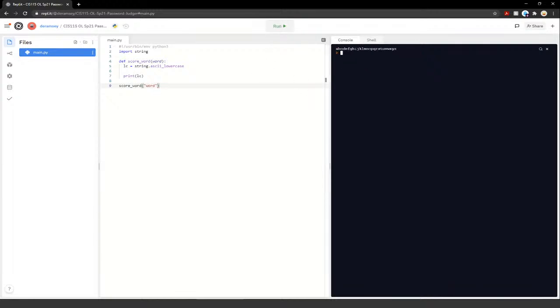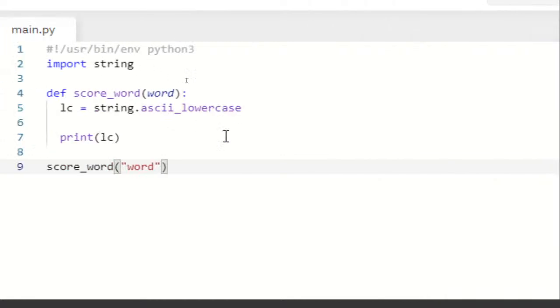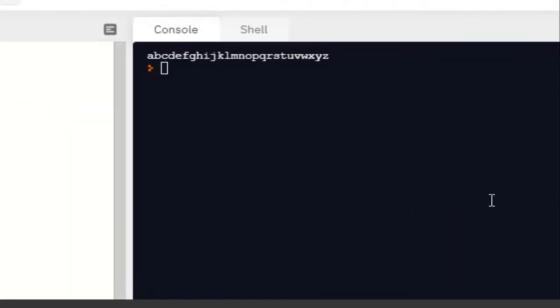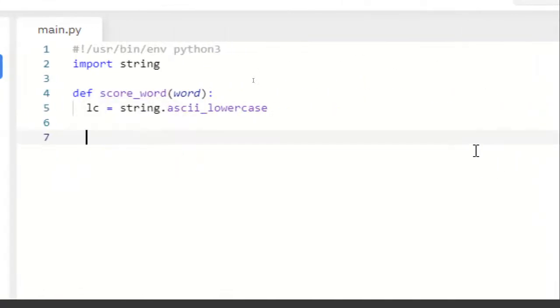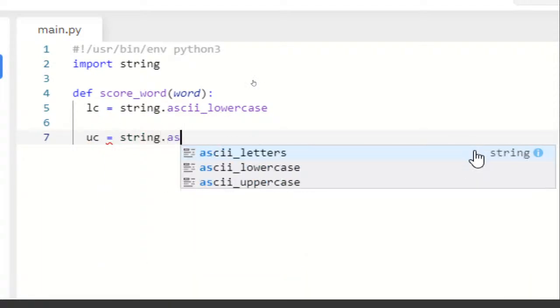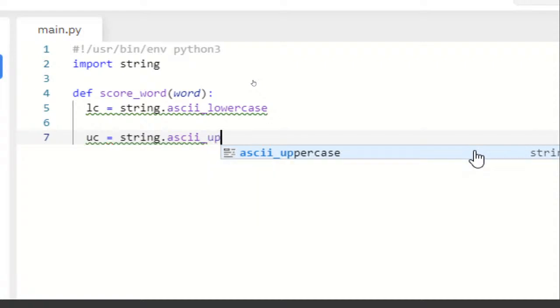So it just gives us the lowercase alphabet, right? That's what it gives us. We can also use an uppercase alphabet here, so we can say UC equals string dot ASCII uppercase. It just saves us from having to type out every single letter.